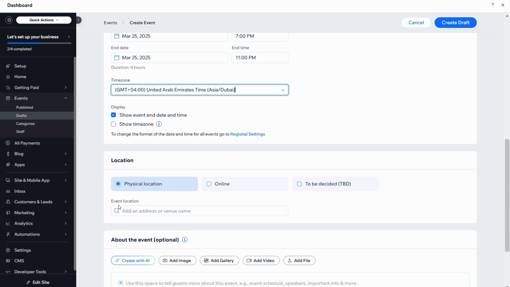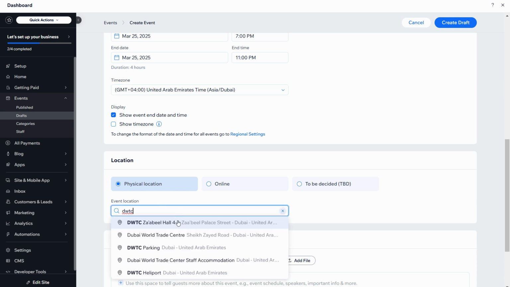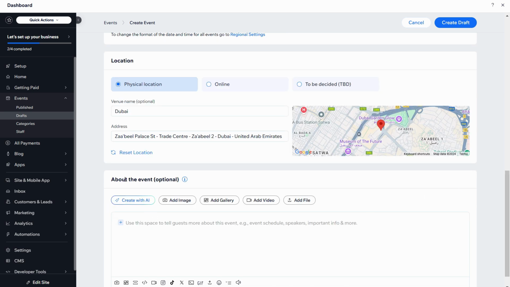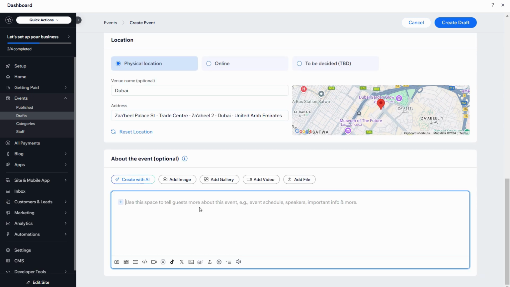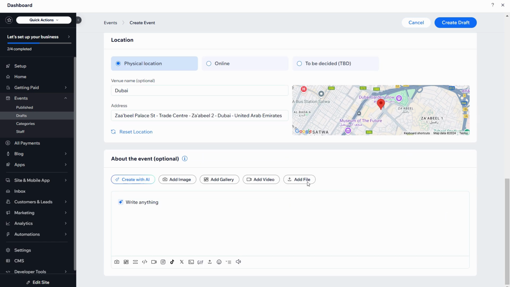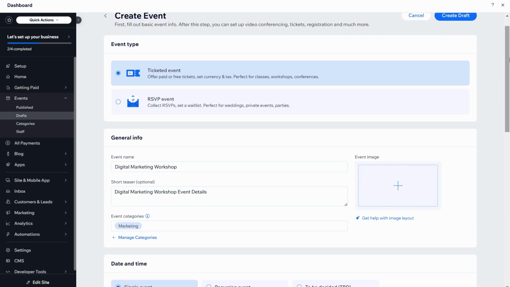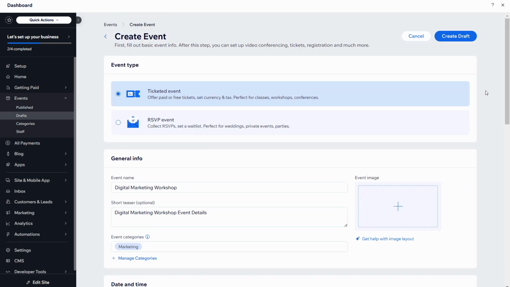Now it will ask you the exact event location as well. So let's just say Expo Center, Dubai. So let's write DWTC. Basically that's Dubai World Trade Center. Now what you can do is you can write more about the event. Obviously it's optional. You can add image, you can add video, whatever you want to guide the audience about the ticket. You can write it here, write anything. I'll just write this one here. So basically you can write anything here, you can add the files, and after that on the top you can click on create a draft.